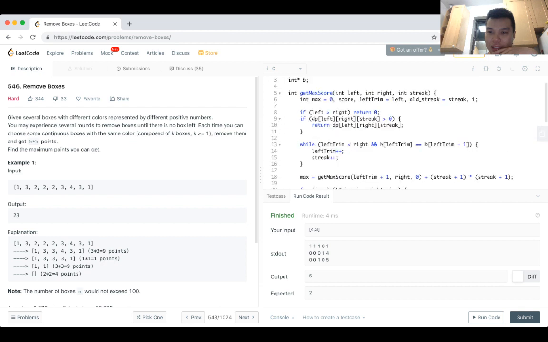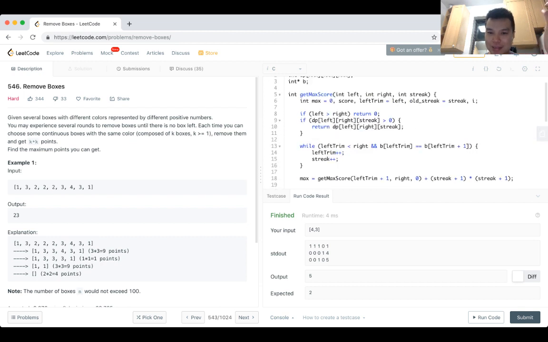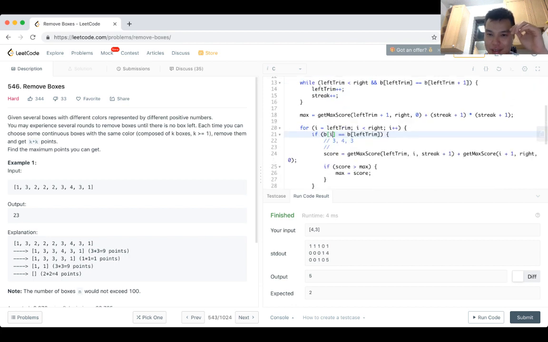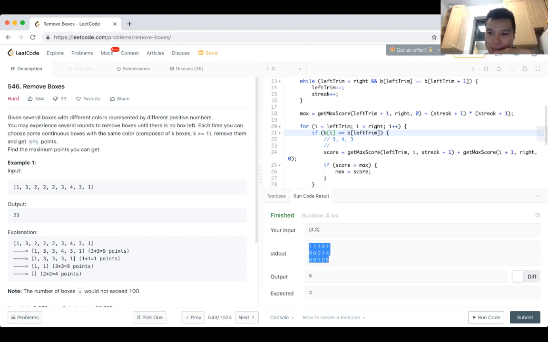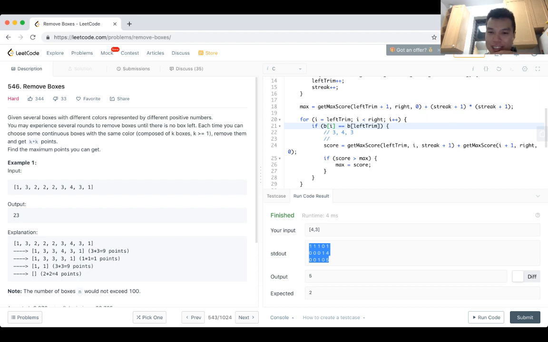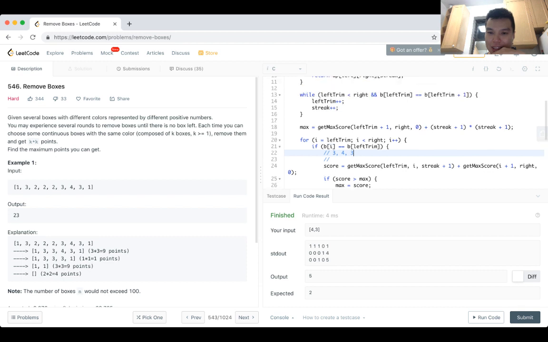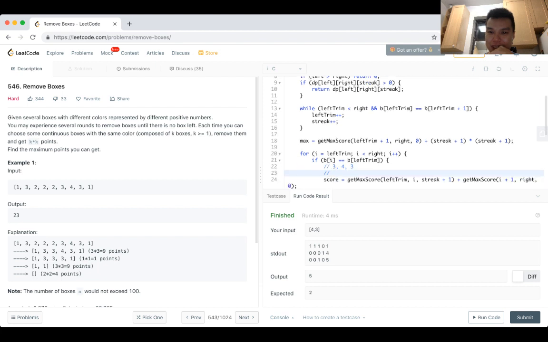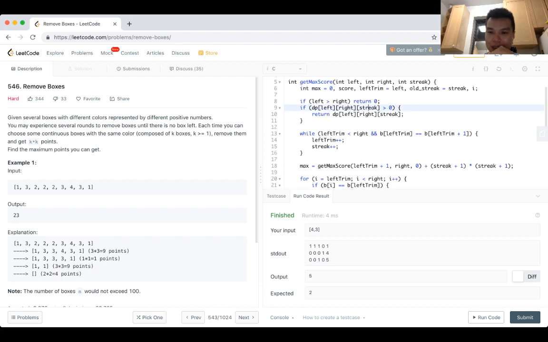Is that right though? Why is streak 0? Hmm. 0, 0, 1, 4, but okay. Trying to think, man. But why does it have a streak of 1 already? Oh, because of this. Oh, but that's, oh, I see. So this calling this is fine, but then it messes up with this.